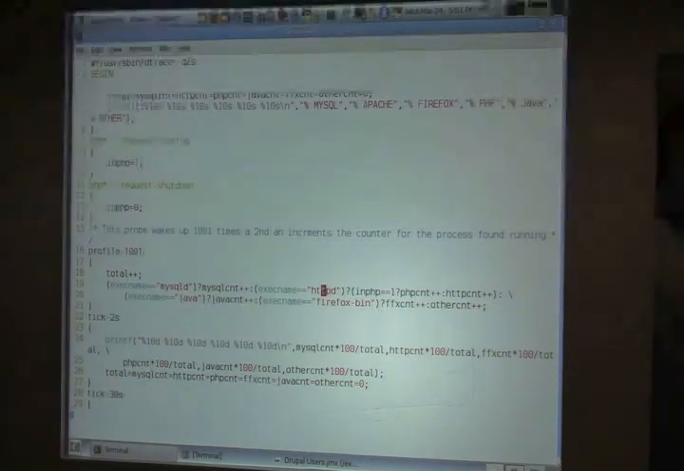Is it HTTPD? Okay, if it is, are we in PHP? Are we in the Zend module? If so, increment the PHP counter. If we're not in the Zend module, then increment the HTTP counter or the Apache counter. Okay, then we come through there. Is the exec name Java? Increment the Java counter. Is it Firefox? Increment the Firefox counter. Otherwise, if none of those, which are the only ones I care about, then increment the other counter. And if for some reason other was really high, we could figure out what that was and add that to our counter list.